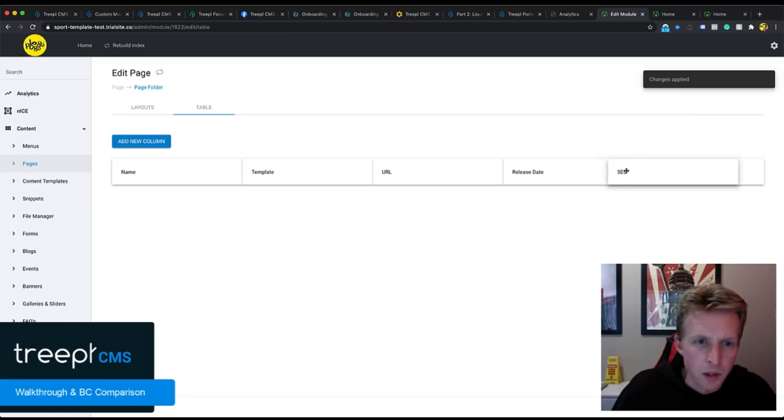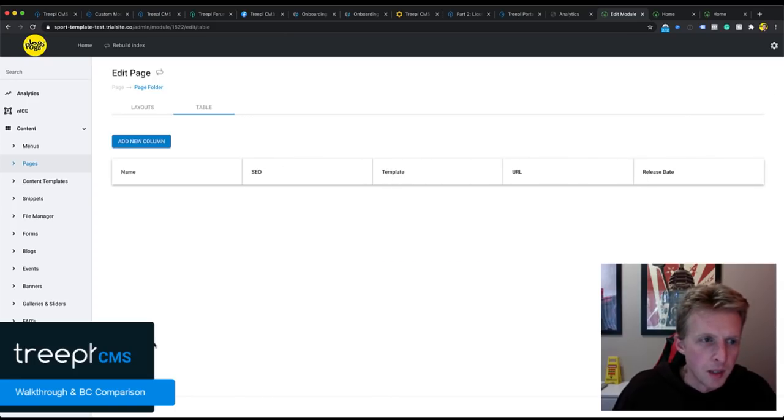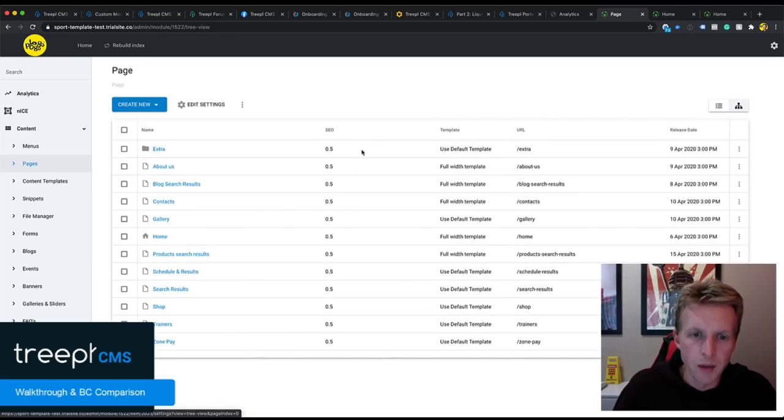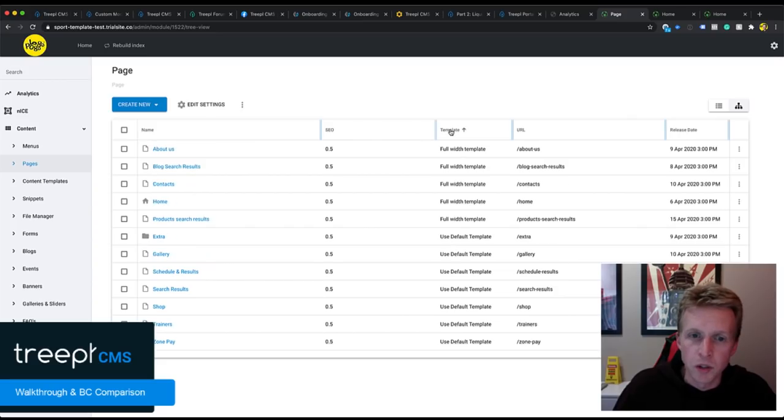And I want to bring that closer to the name. And then when we go back to our page list, we can see we now have this column showing all our SEO priorities for the pages. And we can sort by any of these columns as well that we add in. So you can bunch similar things together. So that's a really big plus over what we had in BC, to be able to customize the actual layout, and what the admin sees is really helpful for content editing.